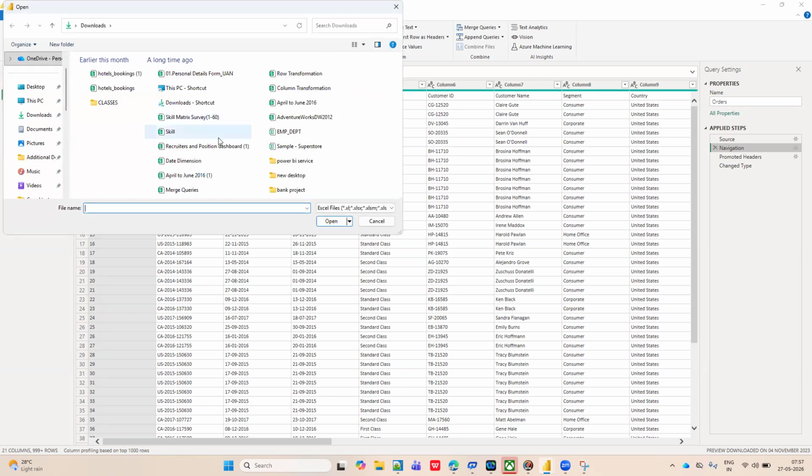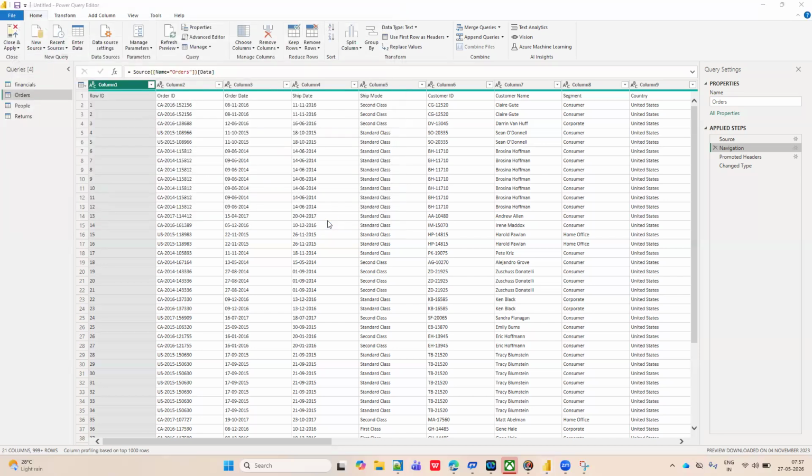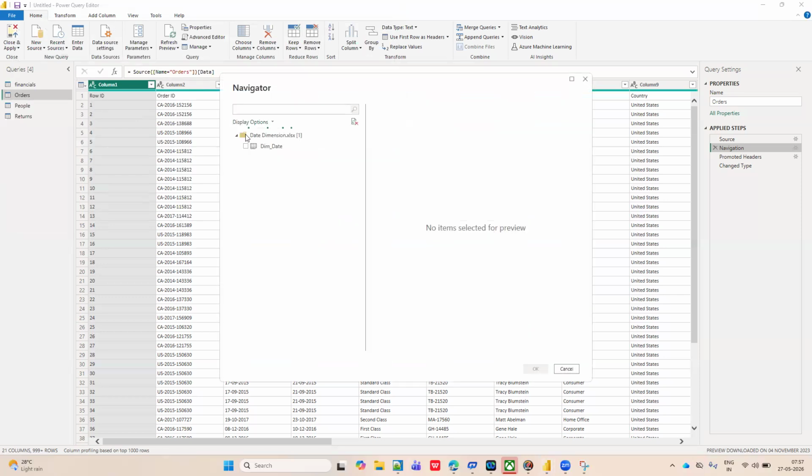Now I want to load some data, like the date dimension table. In the Downloads section there is an Excel file with the name date dimension. I want to load this particular Excel file. Select this Excel file and click on Open. So now the data will be directly loaded into Power Query.